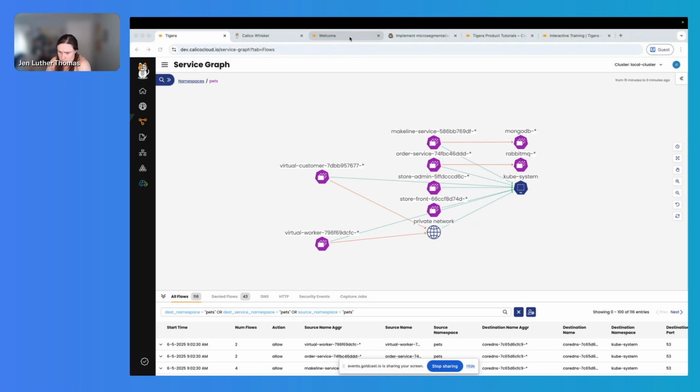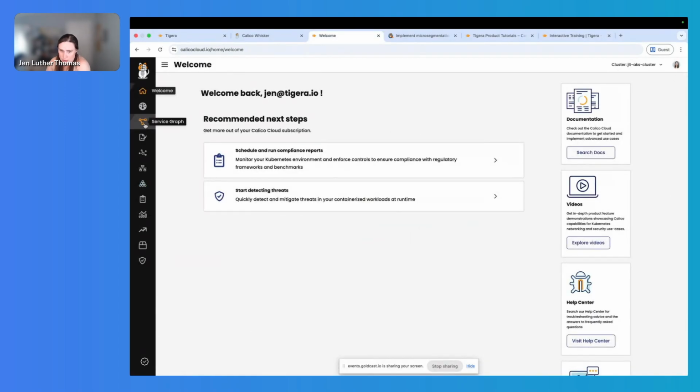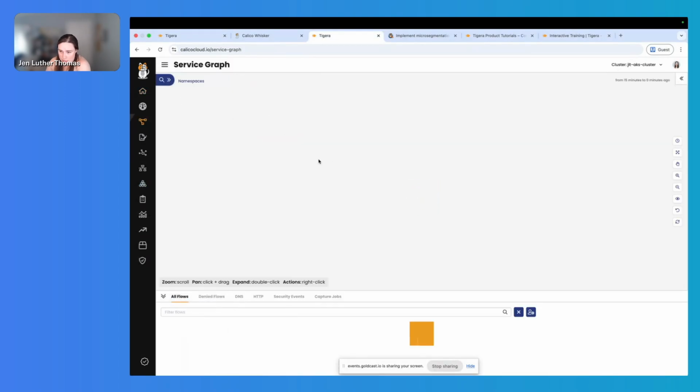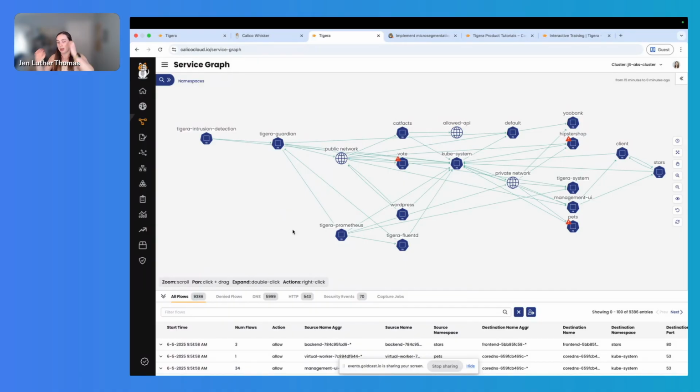So I'll start with Calico Cloud today. Hopefully this is my right cluster. But then I'll also show you some of the functionality that we have in our Calico Cloud free tier and Calico Whisker, which was recently released just a couple weeks ago, I believe. So if you're not an existing commercial customer, you can still get a lot of the functionality that I'm going to show you today in the Calico Cloud free tier, and all of the log files that I'm going to show you in Calico Whisker.